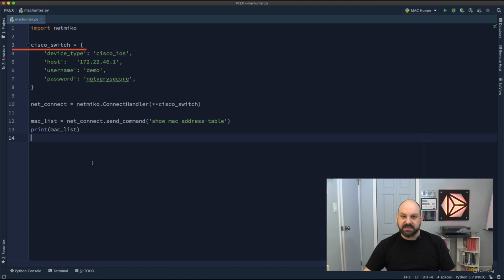Starting on line 3, I've got this thing called Cisco_switch equals open brace, and then I got these 4 lines here. What I'm doing is defining a dictionary. A dictionary in Python is a series of key value pairs. I've got a key, and then I've got a value assigned to that key. So I've got a key of device_type, assigned a value of cisco_ios. I've got a host key with a value of 172.22.46.1, and then a username and password keys from there.